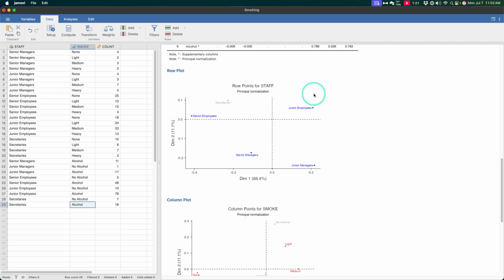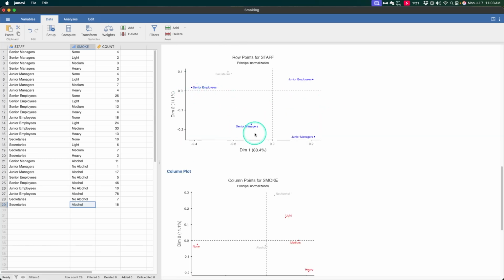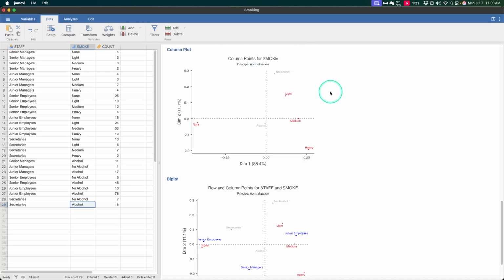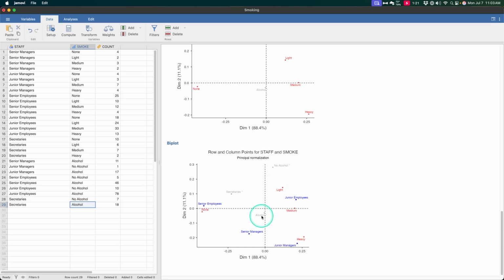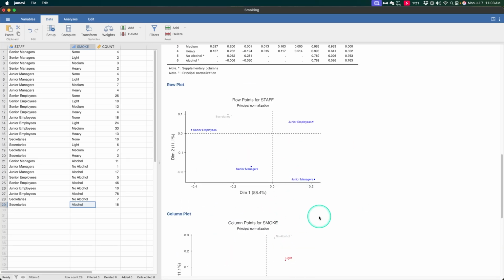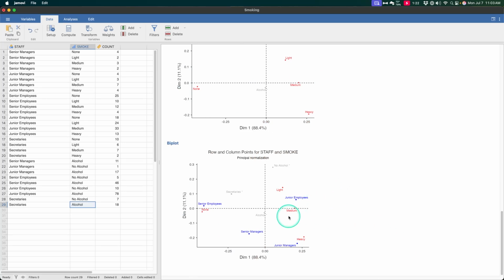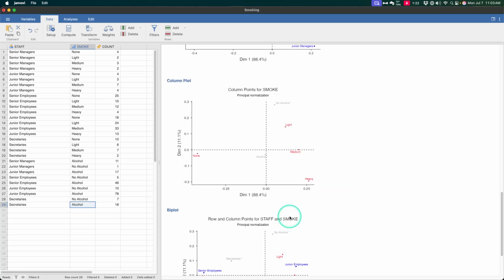Okay, so this is where you would put, like, you know, they make correspondence charts for like warmth and competence, I suppose, in developmental psychology, right? And you could put, so secretaries are over here. Okay, senior employees are over there, senior managers, and junior employees. And then for smoke, a lot of light smokers, a lot of non-smokers over there, right? No alcohol and alcohol. So alcohol is fairly in the middle. I'm not entirely sure what the biplot is for. I don't really make correspondence charts, so this is quite interesting. Dim 1, dim 2. I'm not sure.